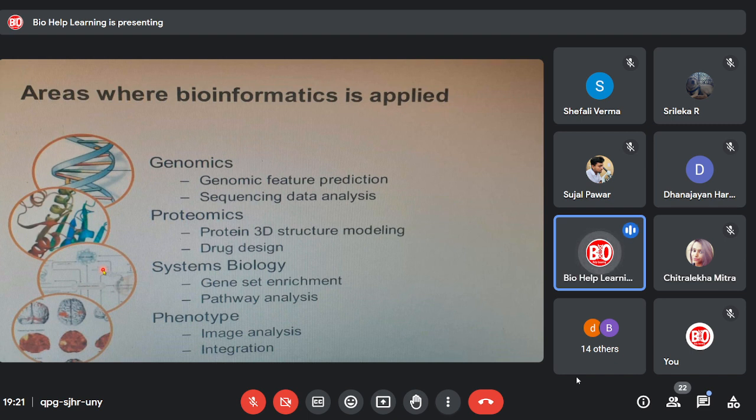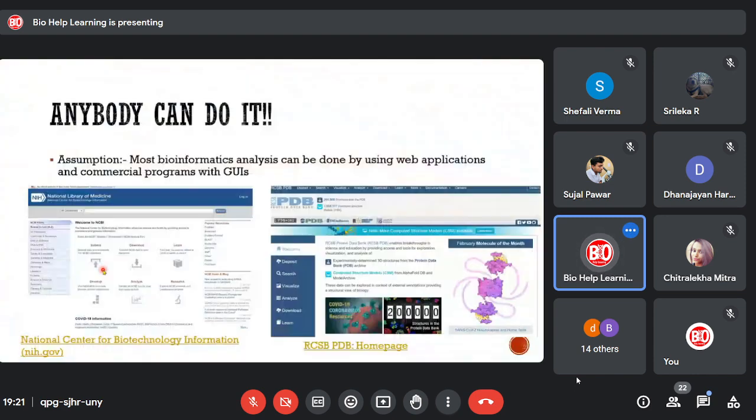So moving to the next slide, anybody can do it. Most bioinformatic analysis can be done by using web applications and commercial programs with GUIs. So here this is NCBI. I think anyone has an idea regarding NCBI and PDB?